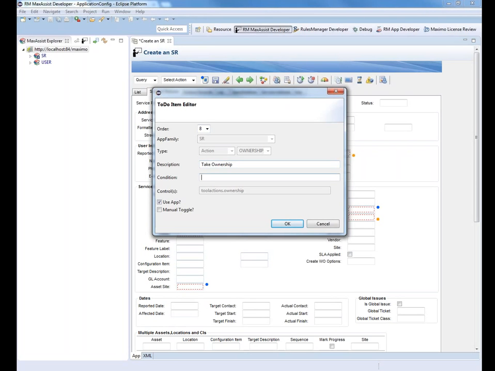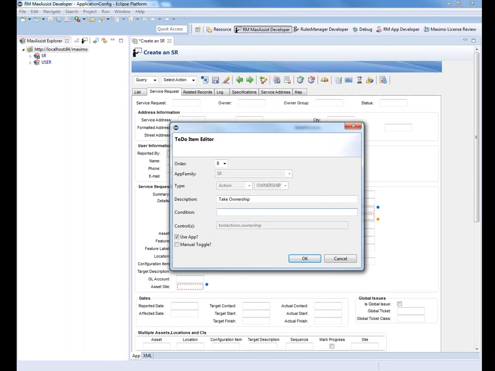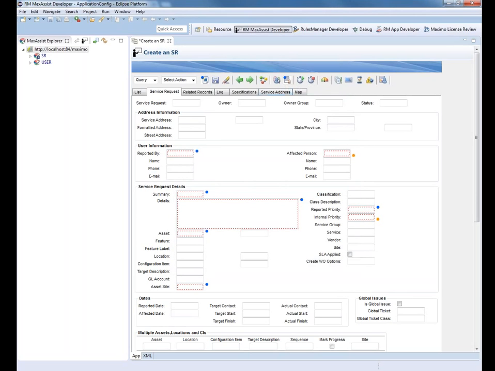Now, in this case, we're going to put a condition on here because the ownership action, like with MaxAssist, we can't always predict the action that's going to take place here. So we're going to go ahead and put a condition that says if the sr.owner equals maximo.username. So what this means is this task will mark completed when the owner field, that owner field in the top middle there, is the same thing as I'm logged in as, my Maximo username. And that's what the take ownership action does. So I'll press OK. And again, it puts a little blue dot up there.